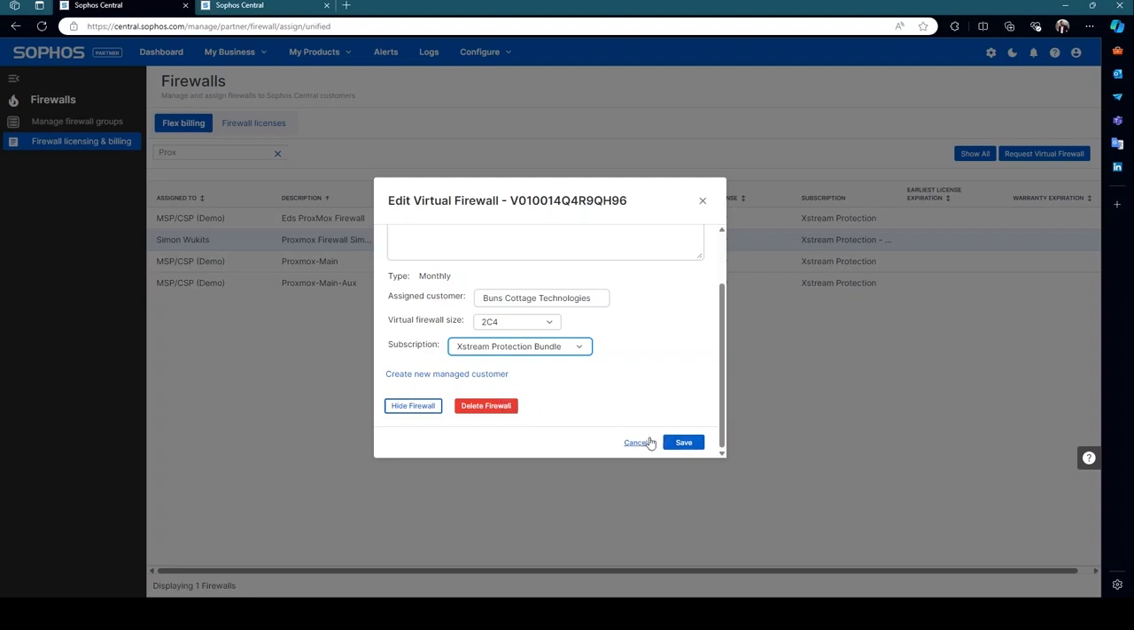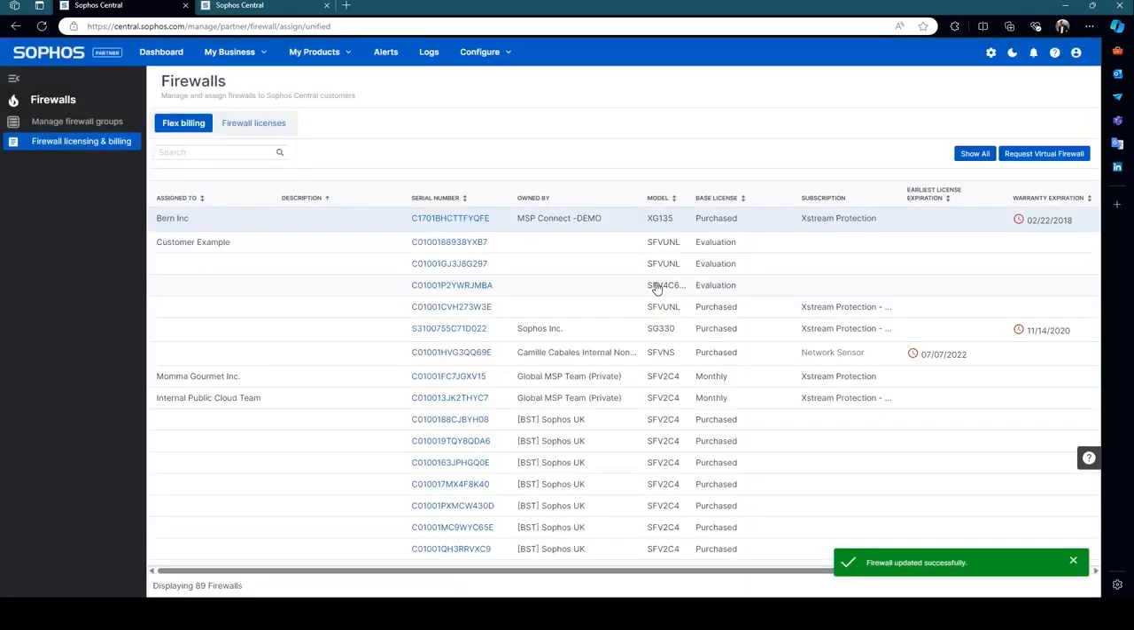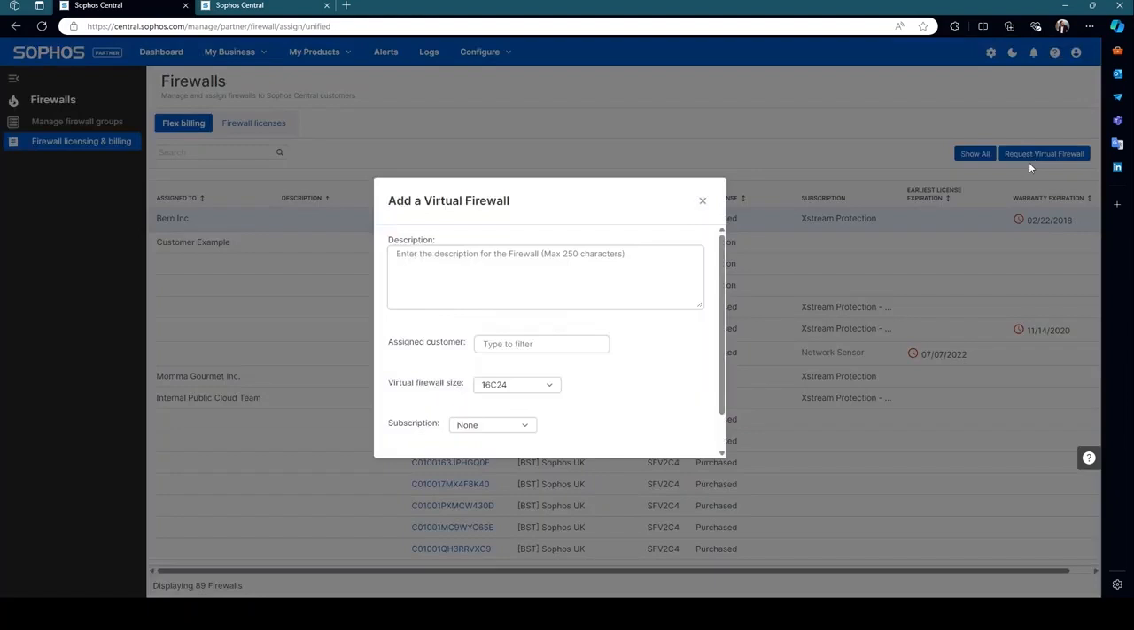But if I'm happy with all of the changes that I made, I would basically just click on save. And if the firewall is online, it would now sync its subscription settings to the extreme protection bundle. And off we go. The next thing that I want to quickly show here is to request a virtual firewall, which we are calling virtual firewall as a service, because you request a licensing key directly from us.